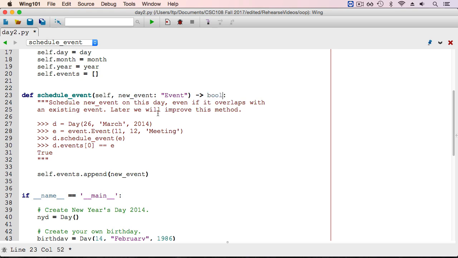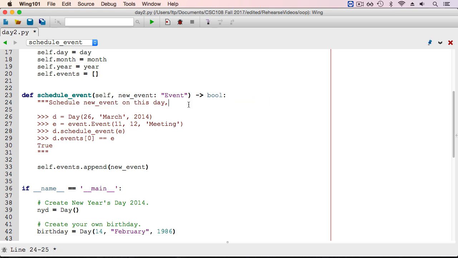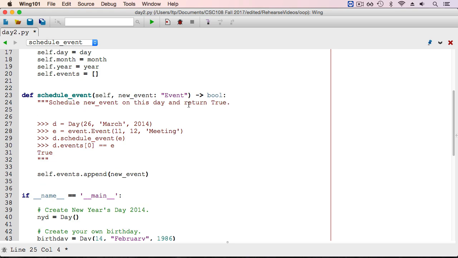If event overlaps with existing event, return false. And schedule new event on this day and return true to indicate that the scheduling has been successful. And if the event overlaps with an existing event, then return false. And don't change anything.